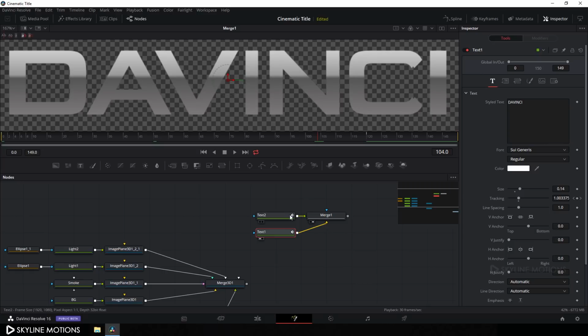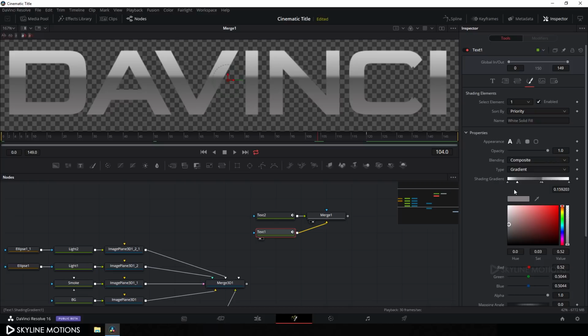and select this text 1 and go to shading again, and let's inverse these colors. So select this point and make it pure dark black, and select this point also and make it black, and set this center point and make it pure white. Okay, and let's play around with these points and create a nice 3D looking text.